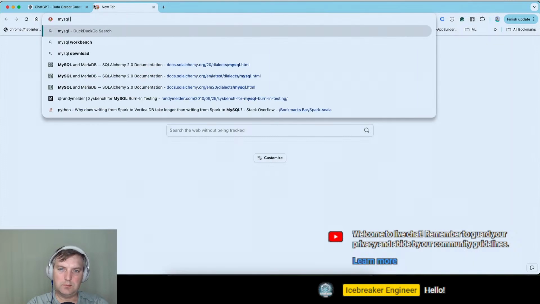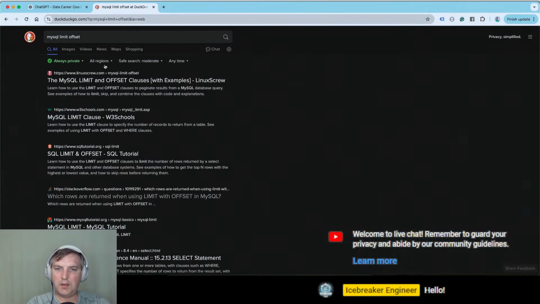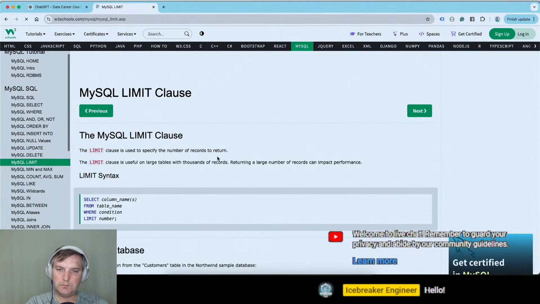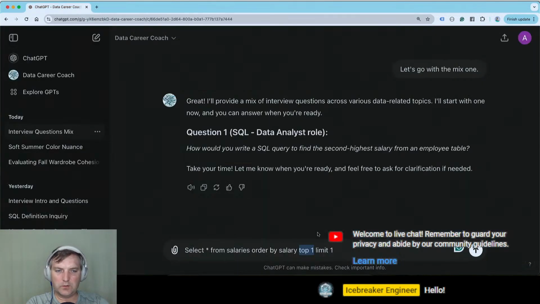MySQL limit offset. That should have, right? It has a limit. Okay, but this will not be going with this one, right? What we want to do is something like, okay, we want to get row number, having row number equal 2. Would that work?